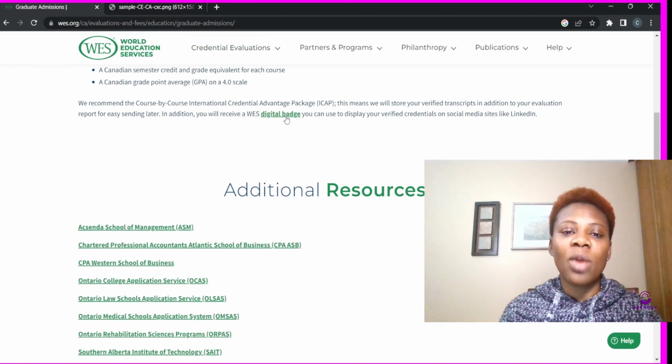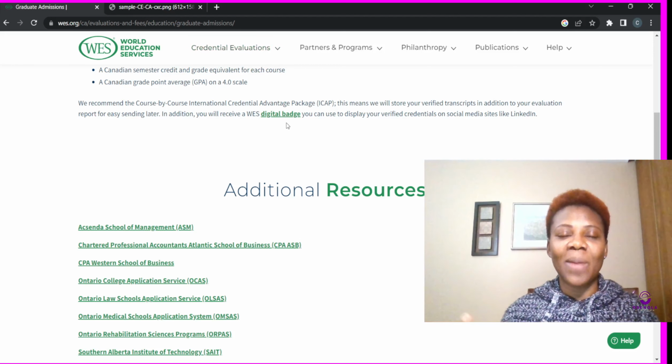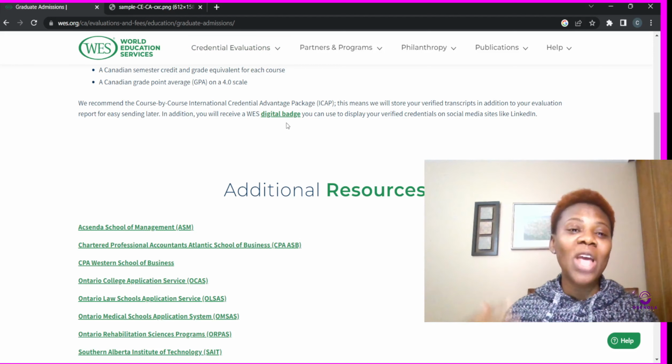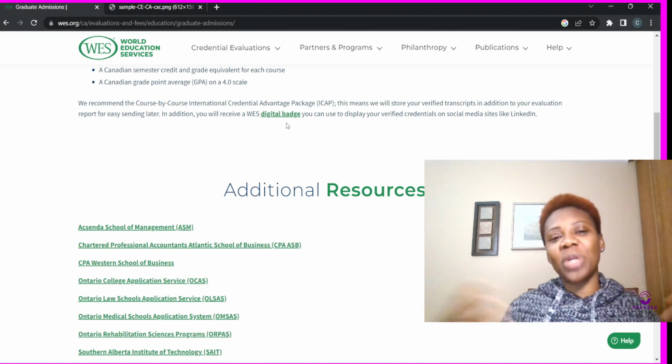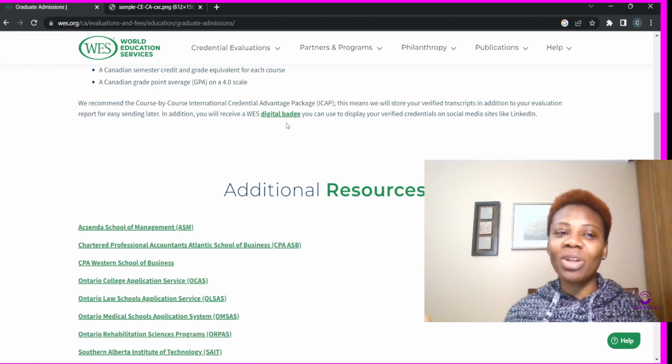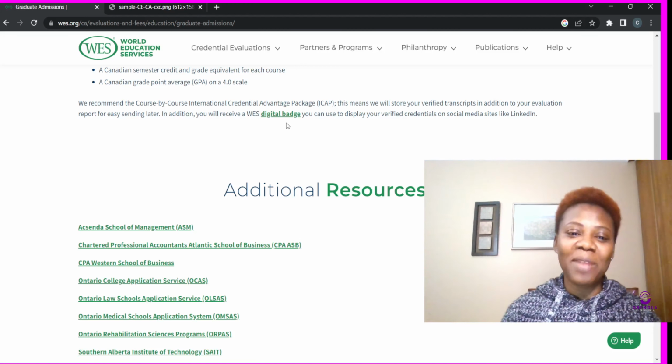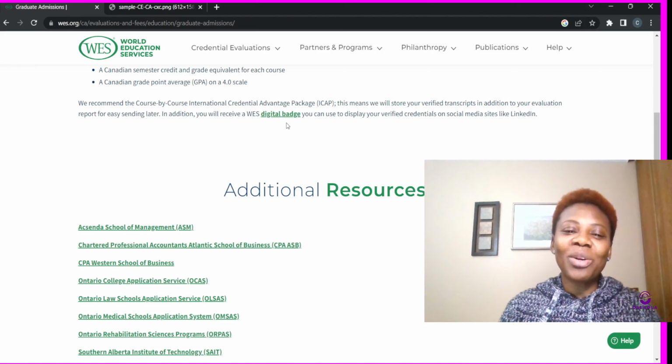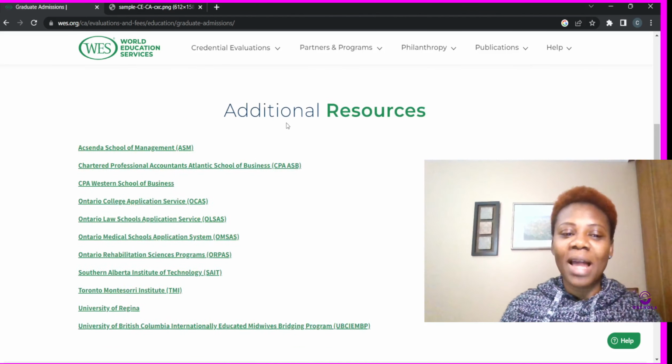You also have a WES digital badge, and this WES digital badge shows that they've evaluated your document. For those of us that like social media, you can just show it on social media, saying that your document is accurate, valid, and verifiable. So once your document is verifiable, you are up there flying.